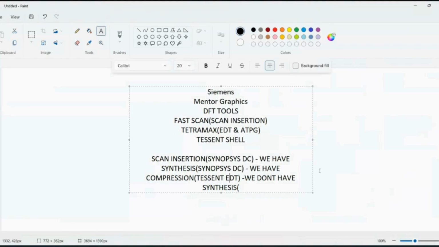Synthesis again with Synopsys DC, which we have. After this, once compression is done, we'll go with ATPG. ATPG again 50-50. Few will go with DFT-Max.